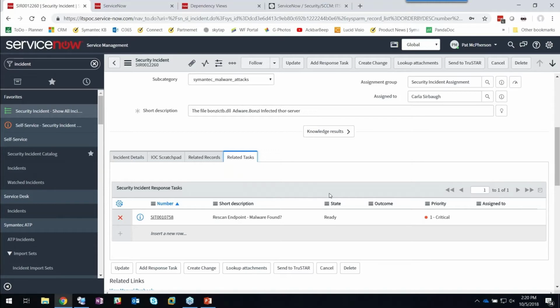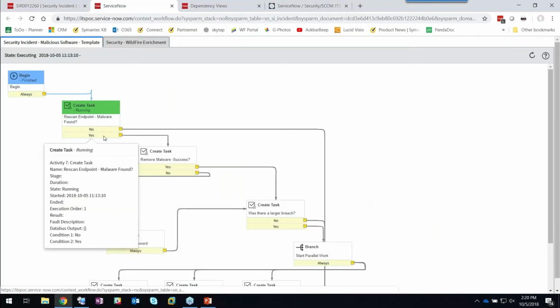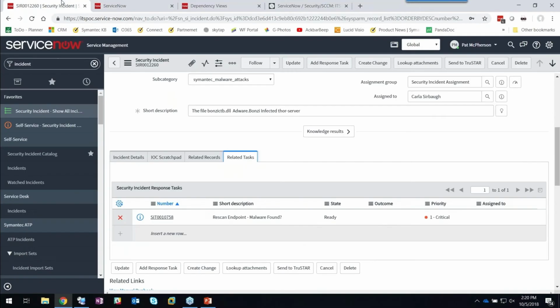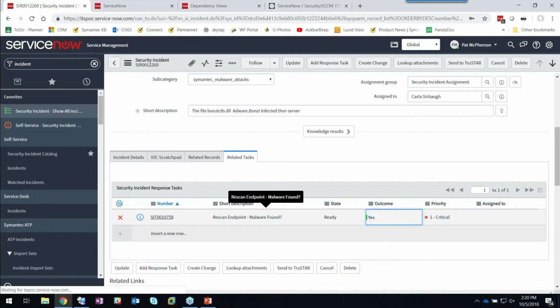Now play along with me here, right? A lot of the time, these tasks are going to be divvied up to different individuals. So different individuals are going to be responsible for addressing certain tasks. In many cases, or maybe it could be the same person, just depends. So to play along with my example here, I'm going to say yes. Okay. So the outcome here, I rescanned, and yes, it still had malware. Okay. Give that a save.